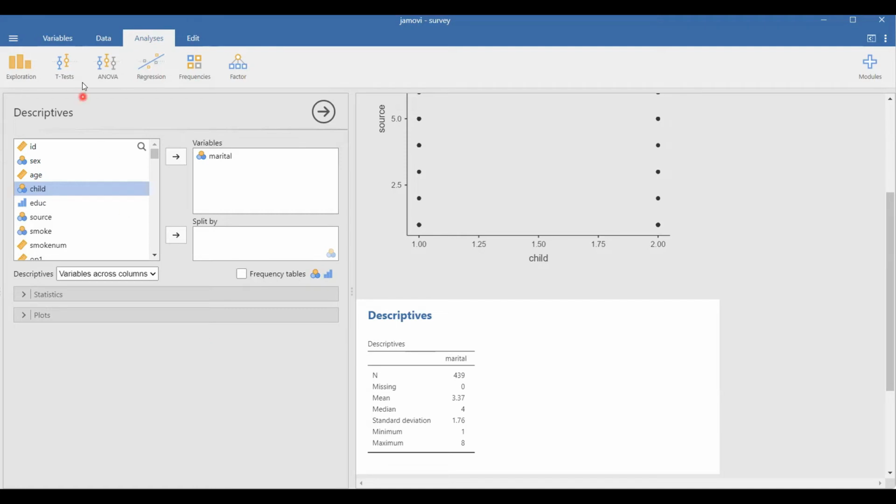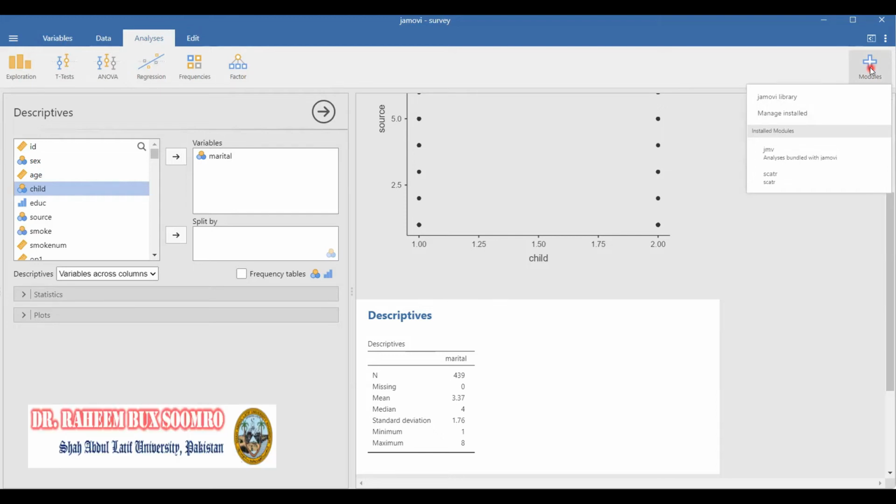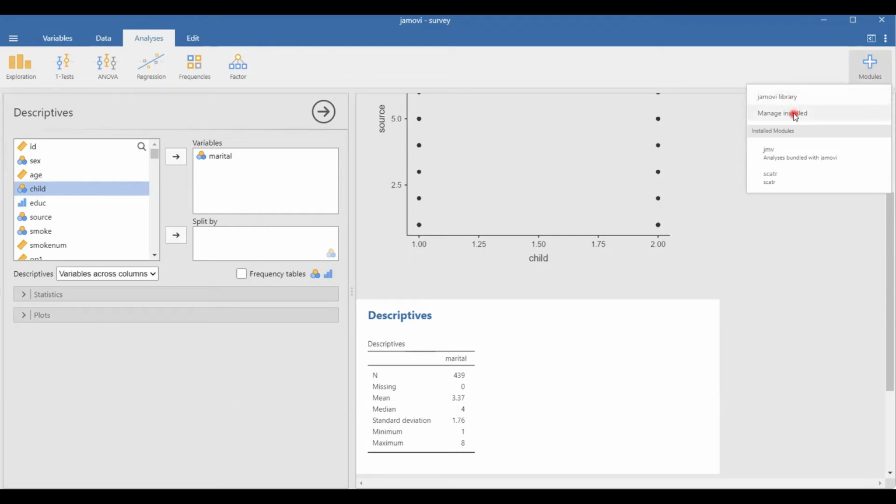And then we talk about the packages. If you want to do extra work in Jamovi, then packages are available. As you know, in R there are 10,000 packages, and some of the packages are also available in this one. So that is the Jamovi library. These are the installed packages, the Jamovi analysis and the scatter plot. These two we normally get by default whenever we install this software on our computer.